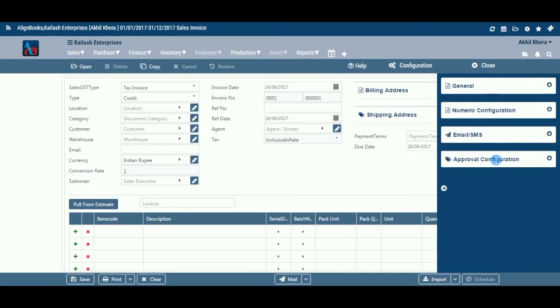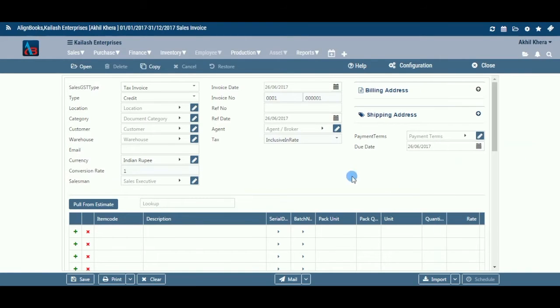Let's now understand how to create a new sales invoice in simple steps. You have 3 ways to prepare a sales invoice. Enter the fresh set of data for the first time, open an existing document and use the copy feature of AlignBooks to make the necessary changes. This will save your time and efforts. If you have data in an Excel format, import data and make the required changes.